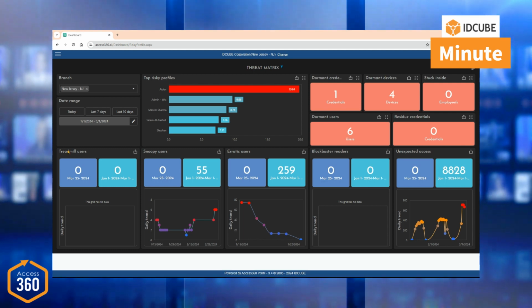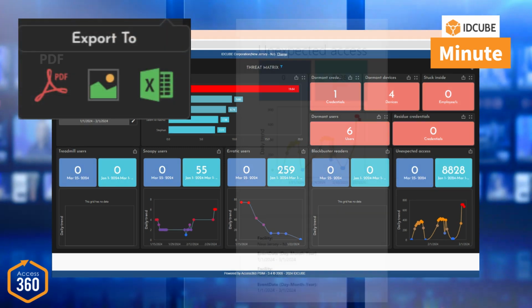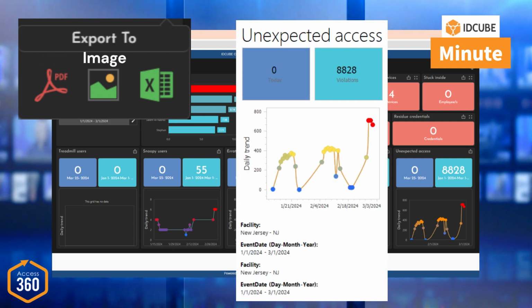Each behavior widget has an export button, which will allow you to do a quick export of that specific data grid. The export formats available are PDF, image, or Excel workbook.